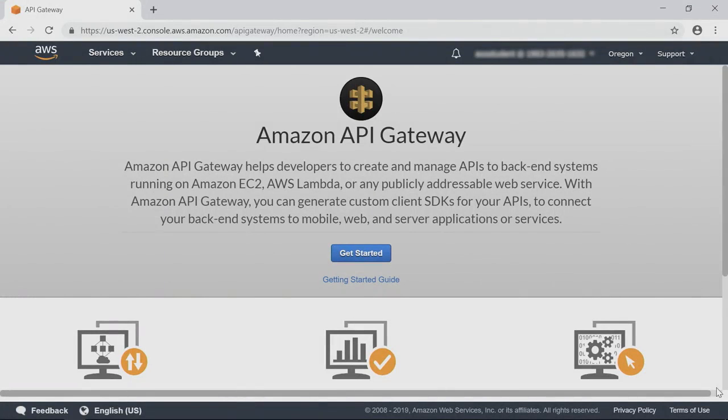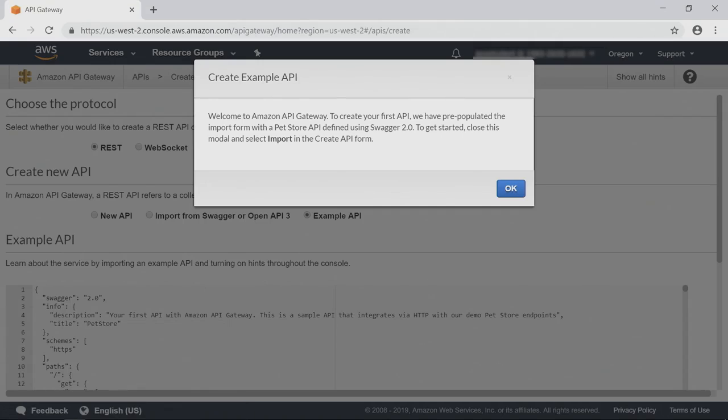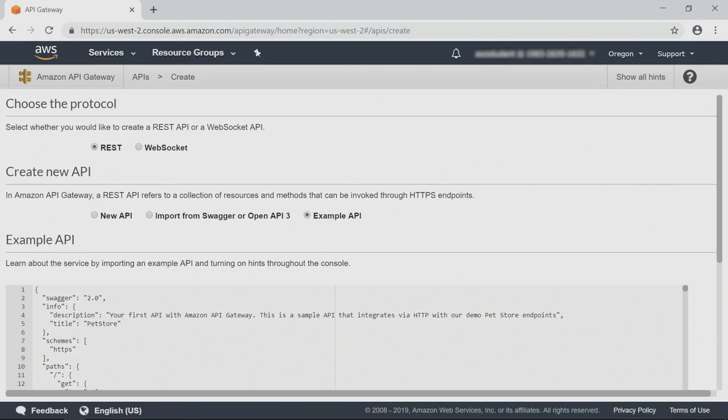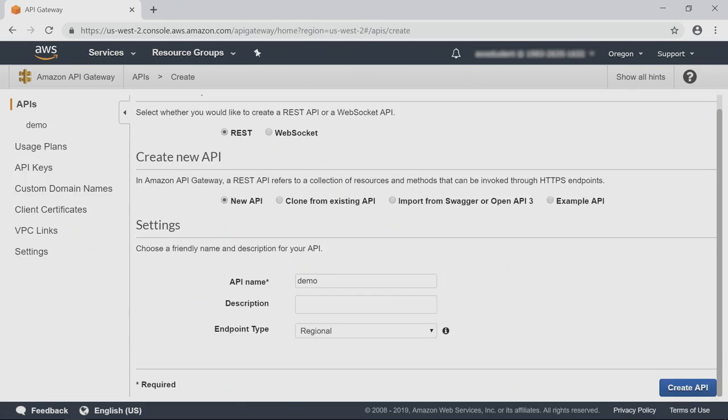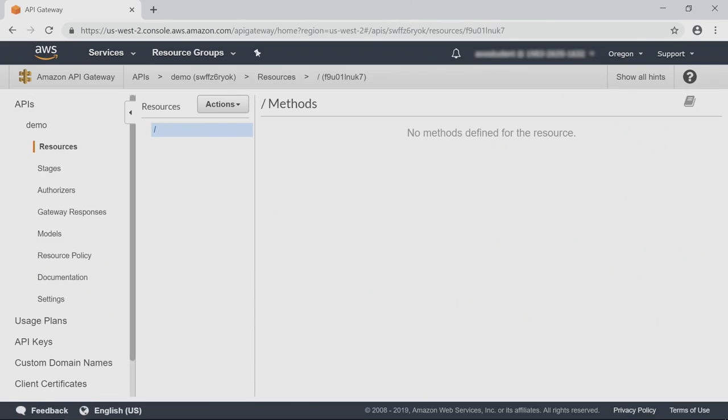So in this demo, we're going to log into the AWS console, go to the API Gateway service, and get started. There's a little note there about an example API that's already set up for you. However, we're going to create a new API by selecting New API. We're going to give it a name. In this case, we're just going to use Demo. The description itself is optional. And we hit the Create API button.